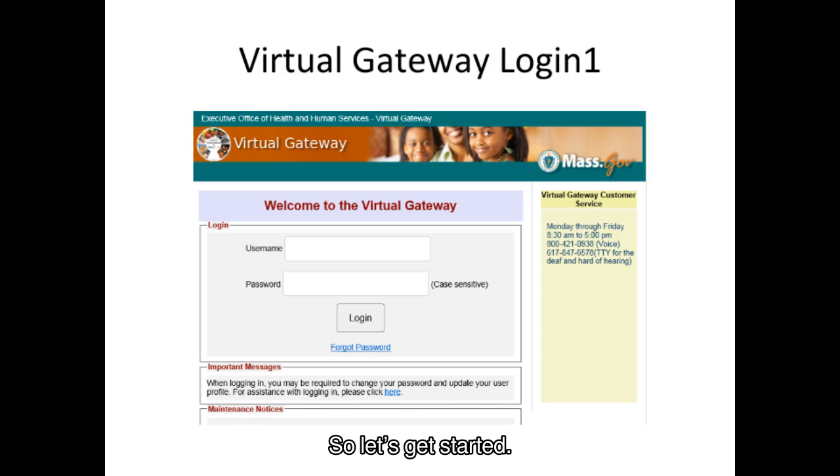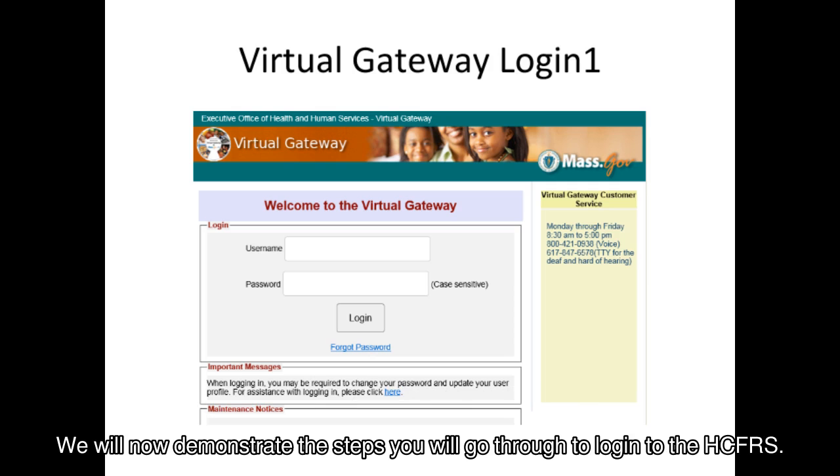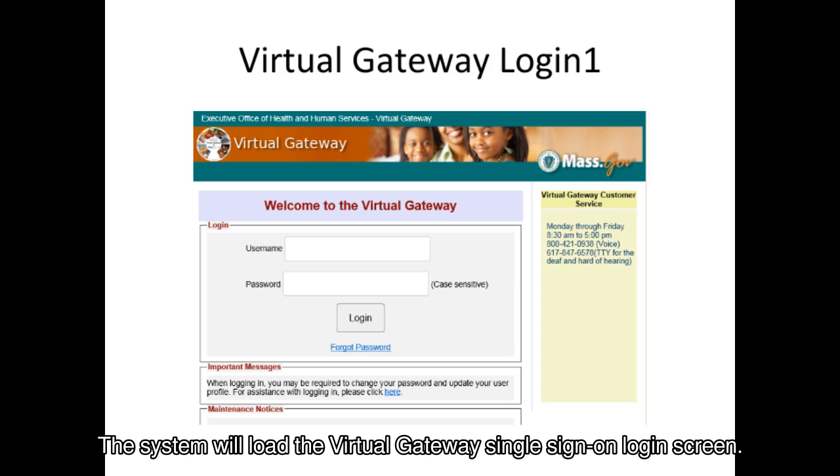So let's get started. If you don't already have a VG username and password provided to you through the VG, please contact your facility access administrator who can submit a user account request to the Virtual Gateway. We will now demonstrate the steps you will go through to log into the HCFRS. First, open your web browser and enter the following web address: https://sso.hhs.state.ma.us. The system will load the Virtual Gateway single sign-on login screen.